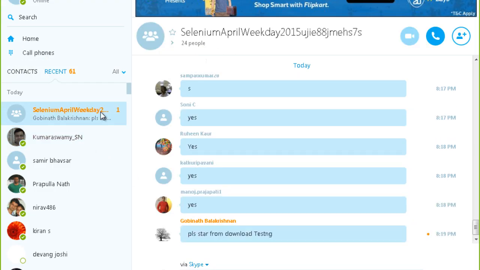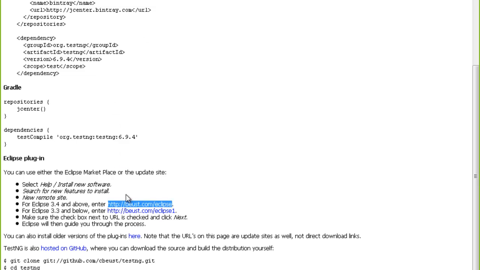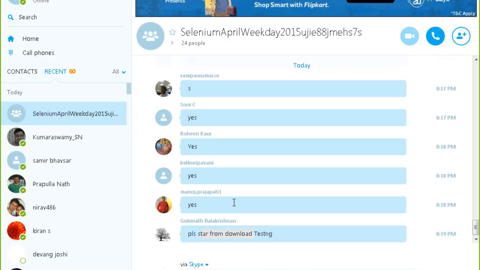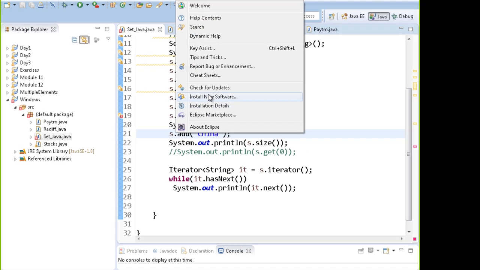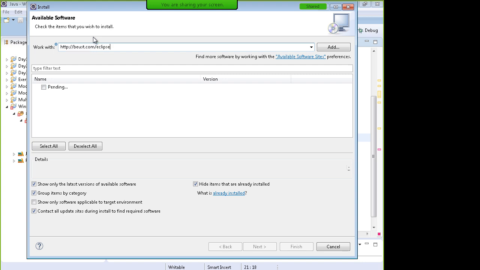Please start from the beginning, you want to actually see the downloading again. It's simple, you just need to copy this link, go to Help, Install New Software and paste the link. Out here you simply select Testng and install it.